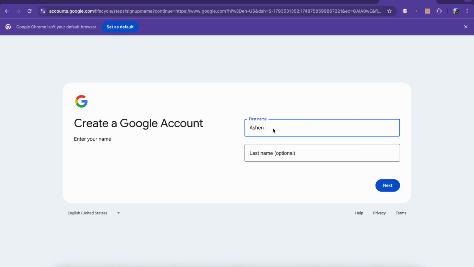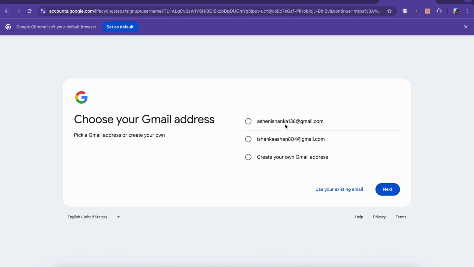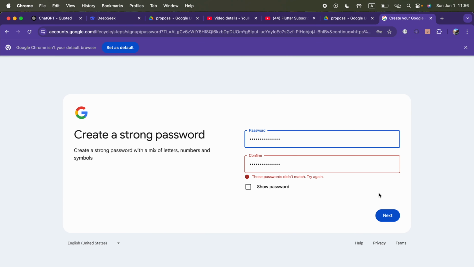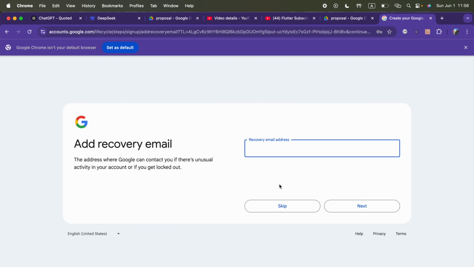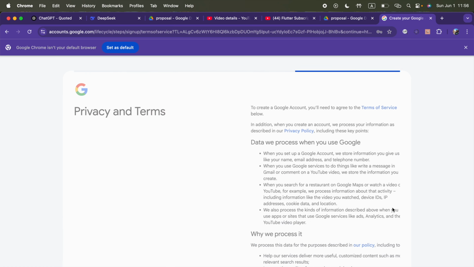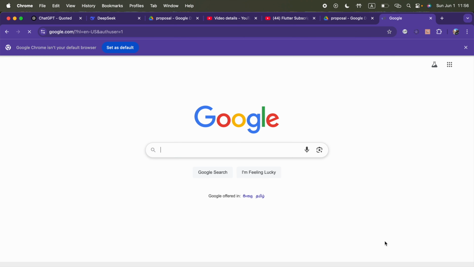I'm going to enter my name and birthday and gender, male. Okay, we can choose one: shankar136@gmail.com. I'm going to enter some password. Alright, here we go. I'm going to press next. Pick our email address. I don't need one. Okay, next. I agree. Alright, we got our email address.